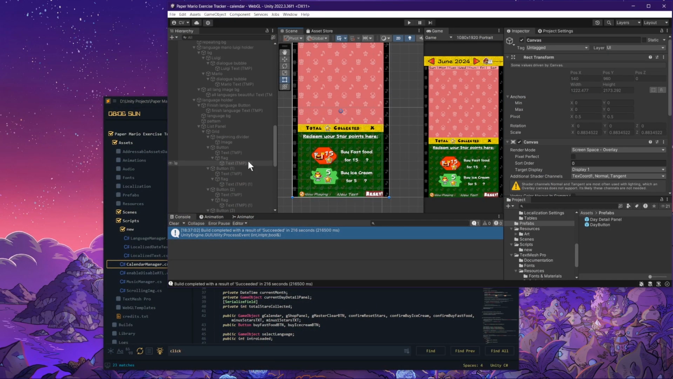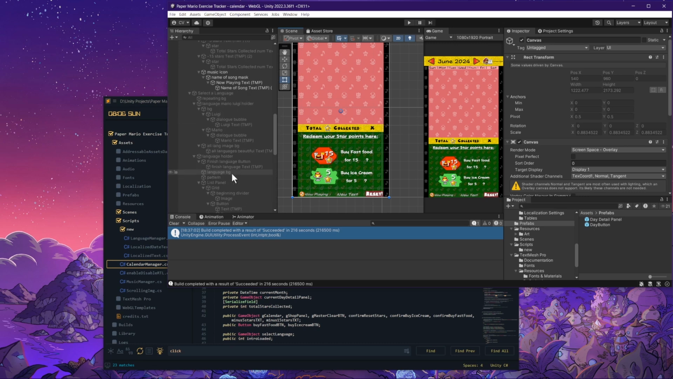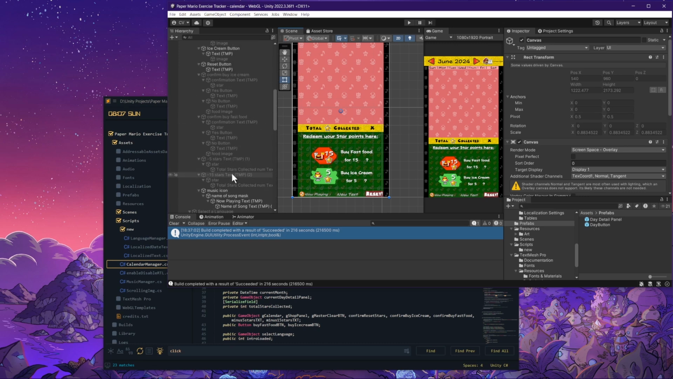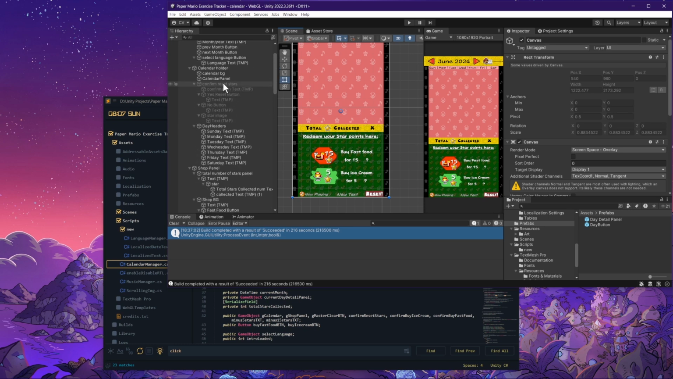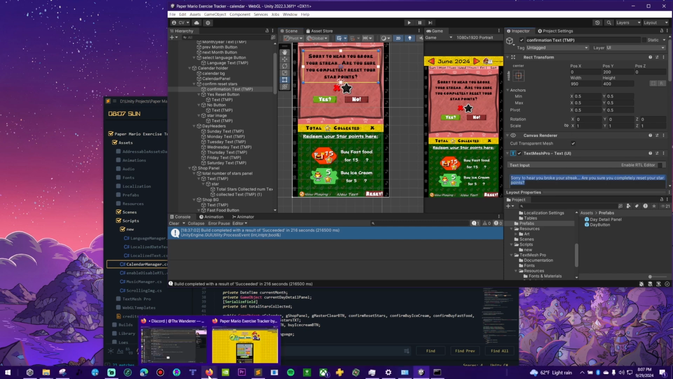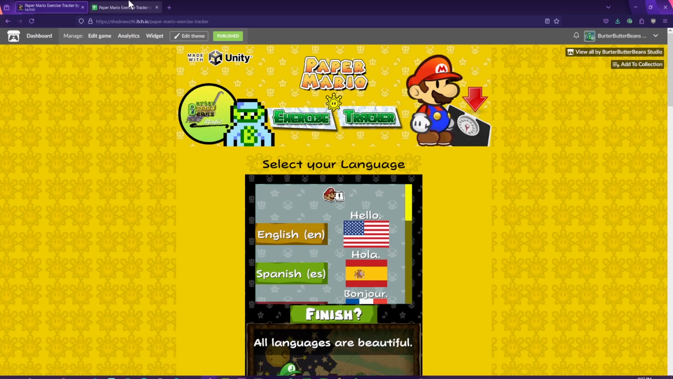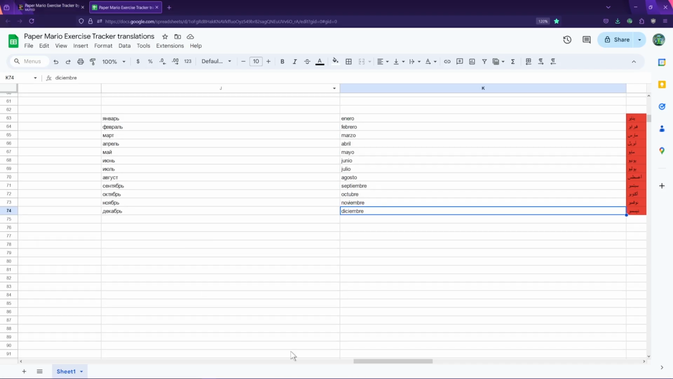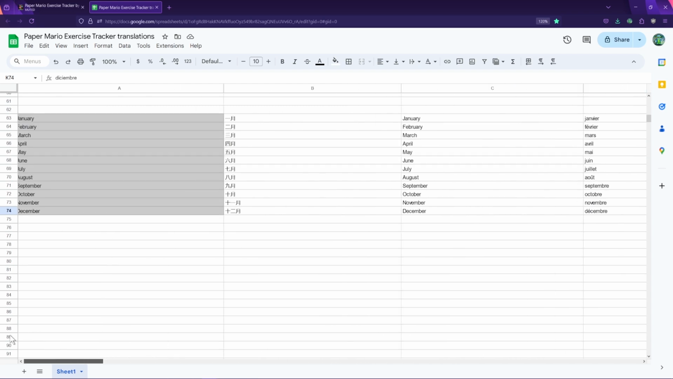Let's see. There's a menu that opens asking if you want to confirm to reset. Here it is, confirm reset stars. So I need to get this text over here. Then I need to go to my Excel tracker sheet. See if I have it here first.